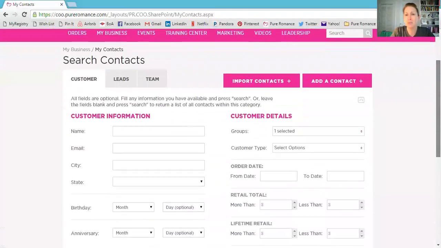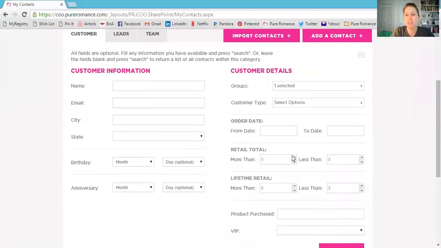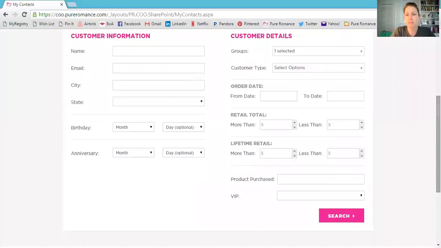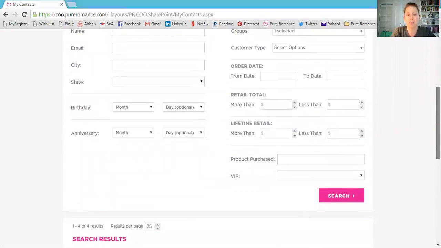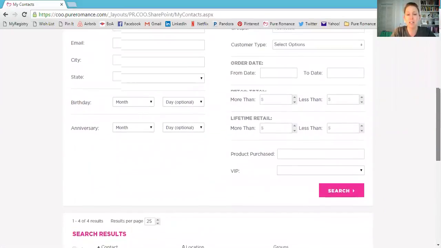I love that you can sort. So I have my big spenders in a group. You can search retail, total, lifetime retail. Anyone that bought Coochie, you can sort. If they're part of your VIP clientele, you can do that. Then you just hit search if I want to see who all my past hostesses were, and then you can drop them out into a spreadsheet so you can export them out. So that's cool.